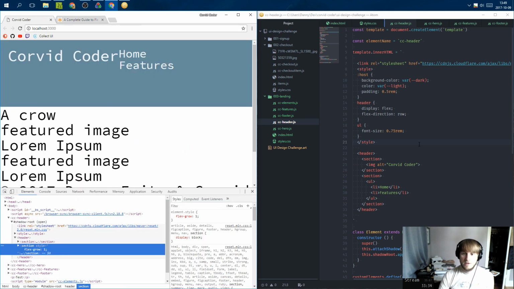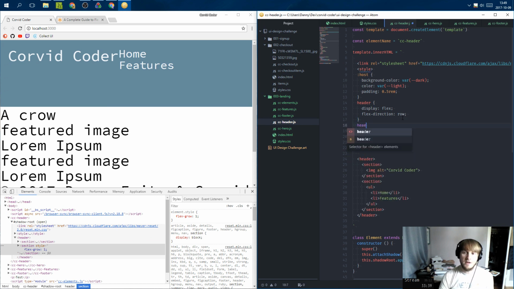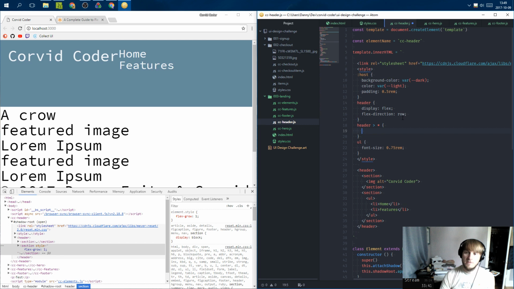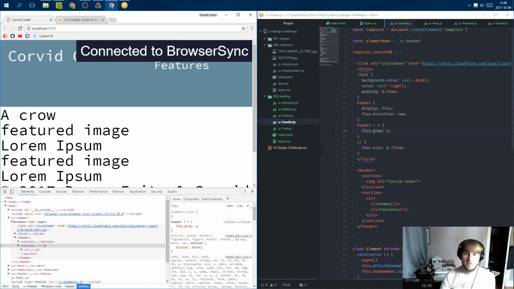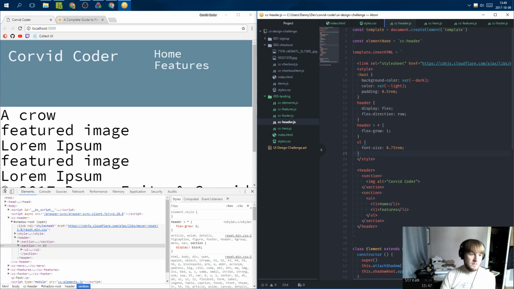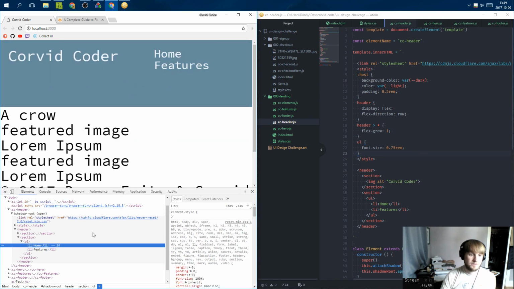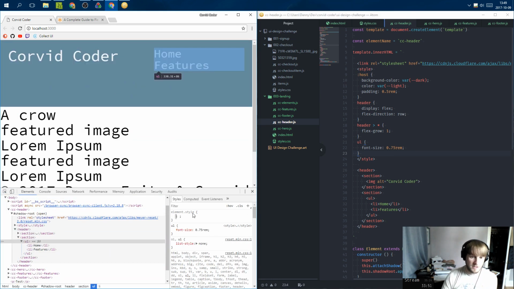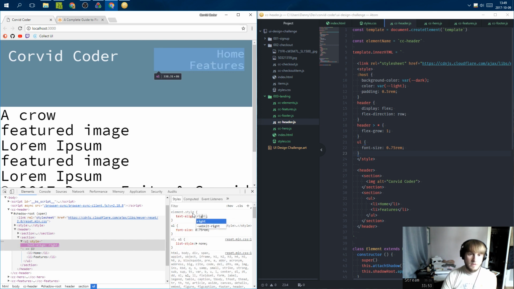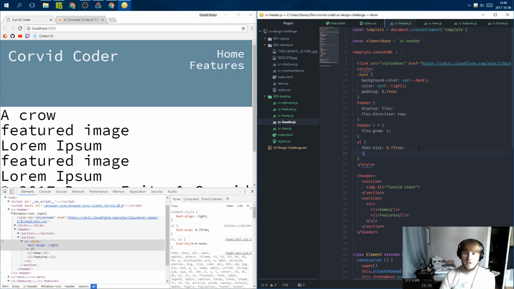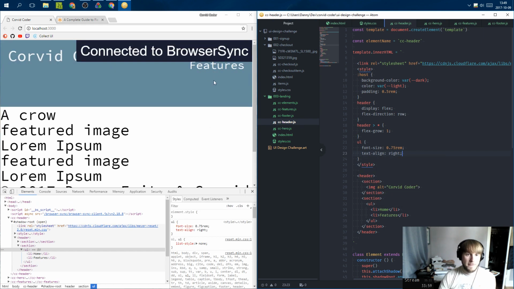Okay. So do you need to say something like header children flex grow of 1? And then let's figure out which one I need to do it on. So let's try text align on this. Oh, I need to put it on the UL. Okay, so text align right. All right.